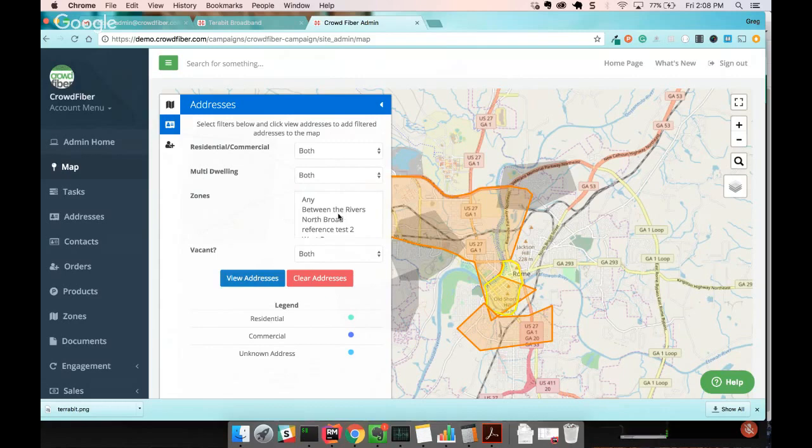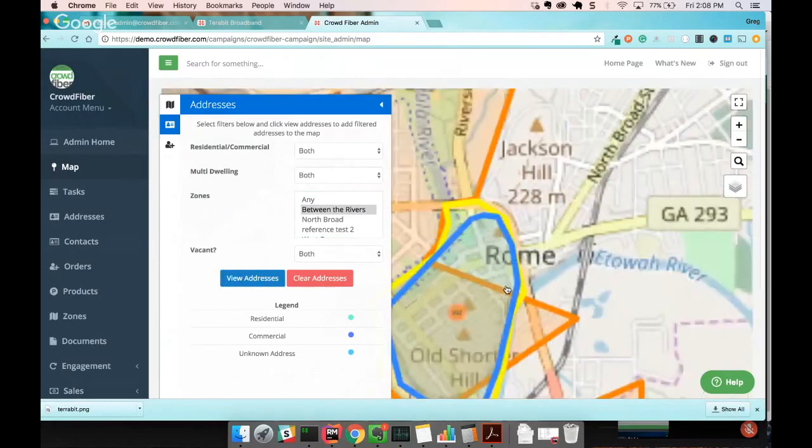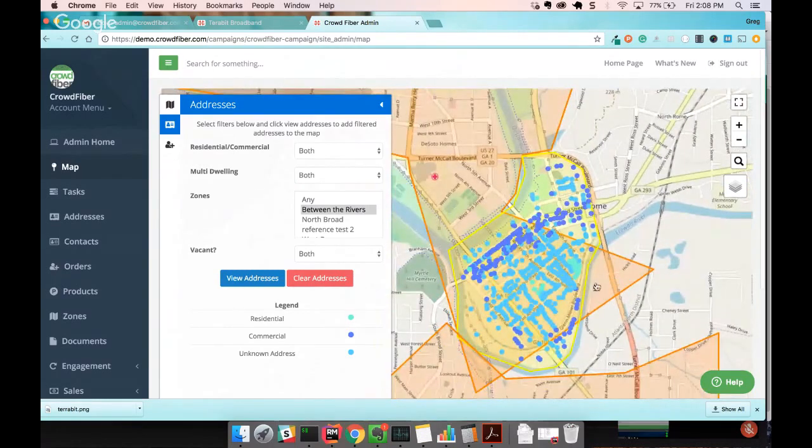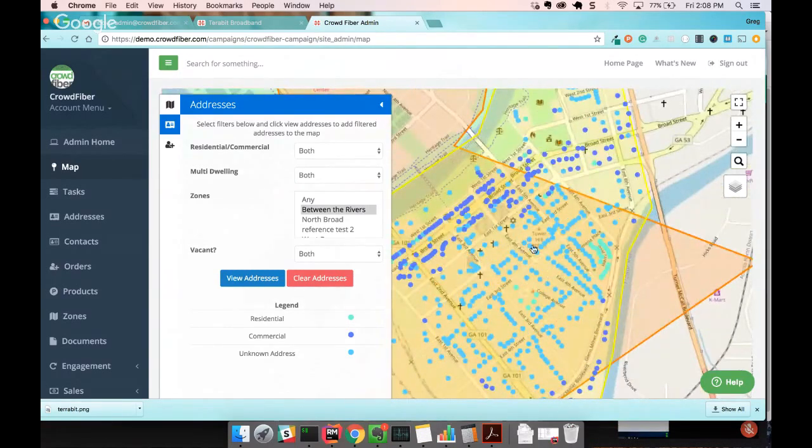So what you can do here is, I'm looking at my address data, and I want to see my addresses in the Between the Rivers zone. So I click Between the Rivers and click View Addresses, and you'll see a cluster icon show up here, and I'm going to click on it. That takes me down to a level where I can actually see the individual addresses within that area.